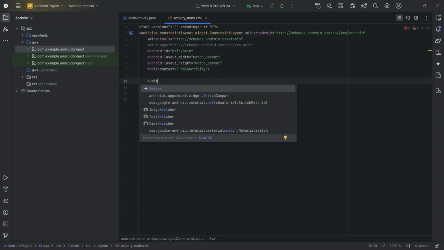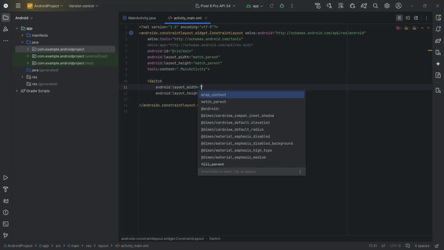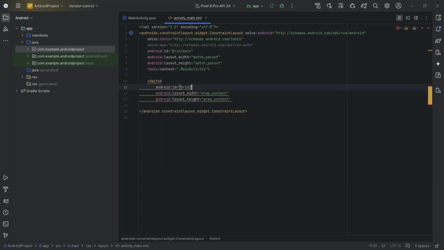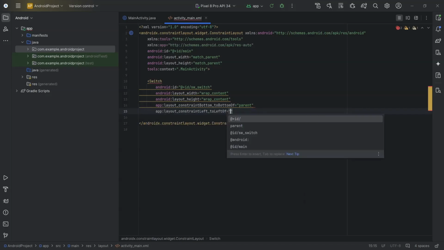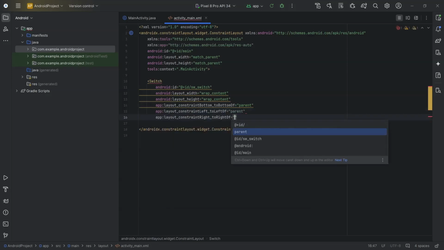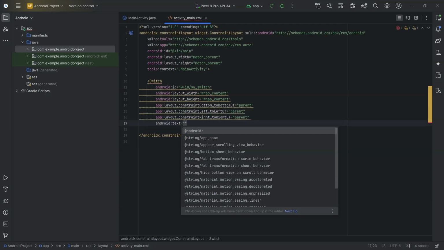Switch. I will set height and width to wrap content. I will set ID as SW_switch. Bottom to bottom of parent. Left to left of parent. Right to right of parent. Text, agree terms. Layout margin 10.